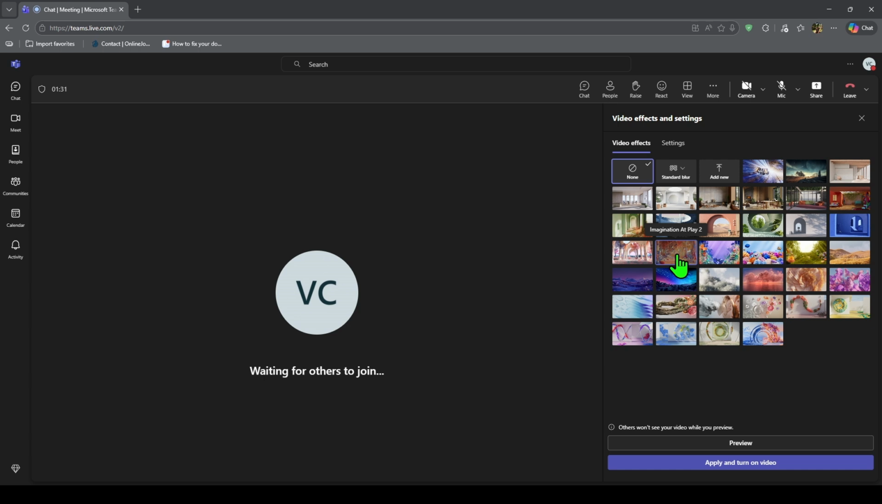Open your meeting, choose the background effects option, pick blur or a custom background, preview it, and apply it. That's how to change your meeting background in Microsoft Teams.